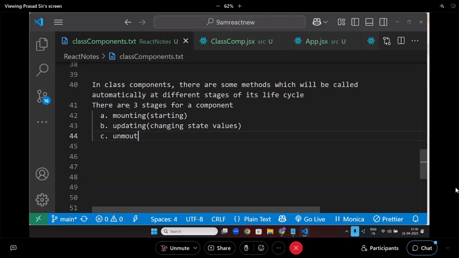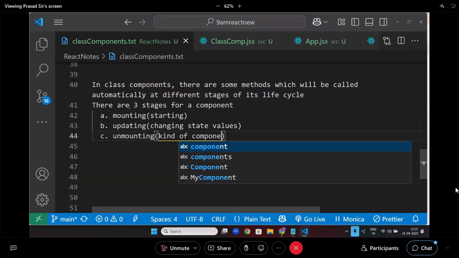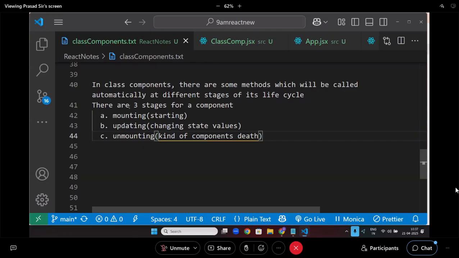Unmounting means, say I have three components: home, about, contact, three pages. When I go to the about component, the home component is dead now and the about component is born. When I go from the about page to the contact page, the about component dies again and we go to the contact component. That is called the unmounting stage, the ending stage, kind of a component's death.